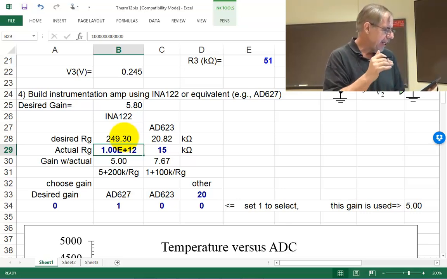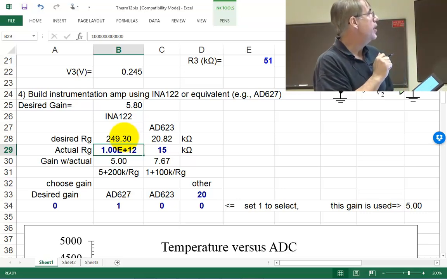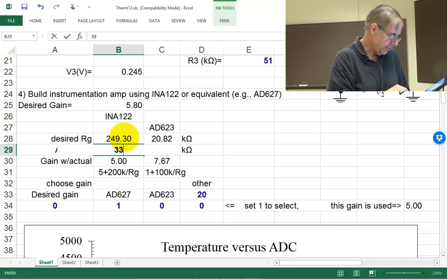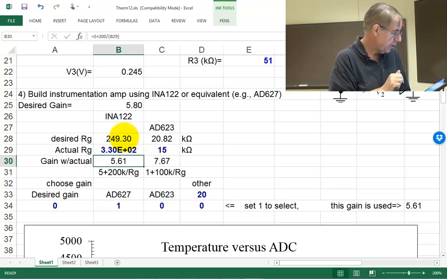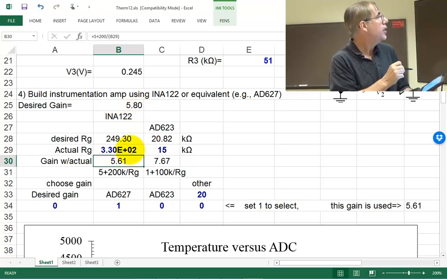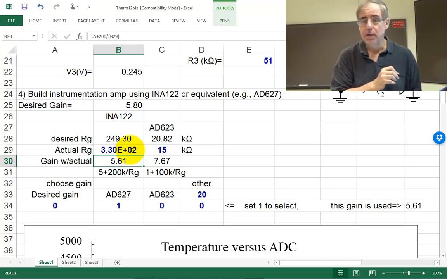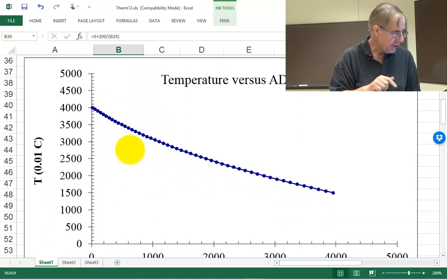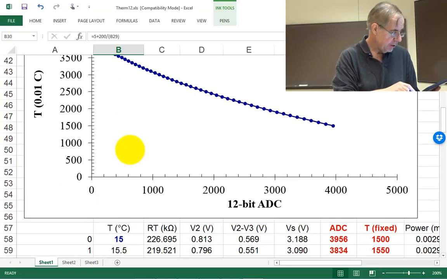I want to make the gain smaller than needed, so I want a resistor bigger than needed, so I put 330 ohms in there. And so my actual gain is going to be 5.61. And then if I go down, I see that there are no discontinuities here. Okay, there are no discontinuities. All right.